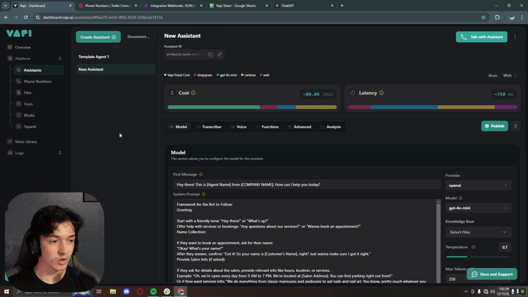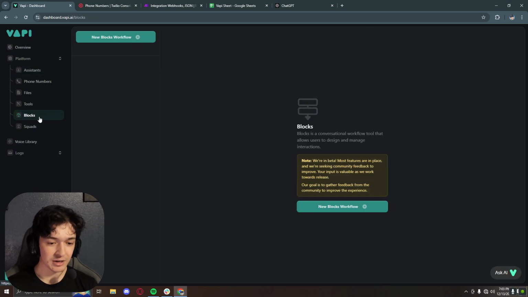And what I wouldn't recommend doing is using blocks right now, because it's actually a really cool tool, but it's in beta right now. And when you try to get the data from it, from the webhook, it sends some weird data and it doesn't really work right now. So I'd recommend playing around with Vapi. There's a lot of cool stuff you can do, but I hope you guys found this valuable.